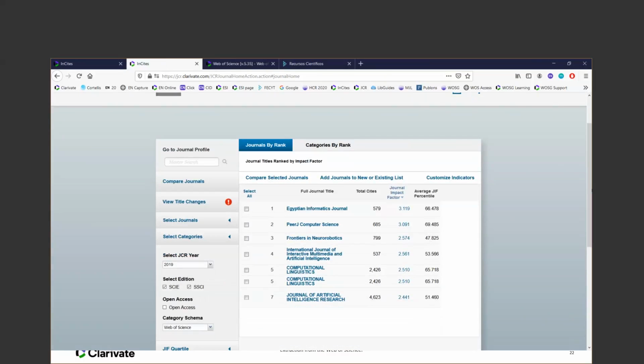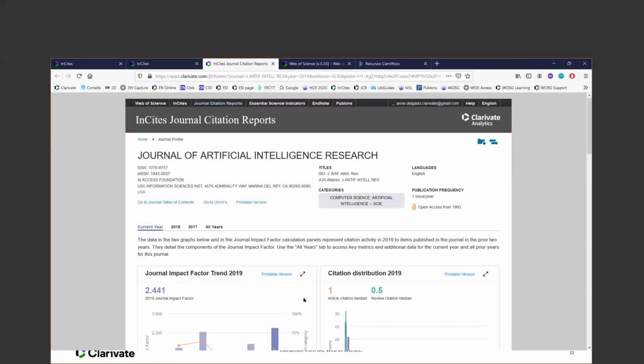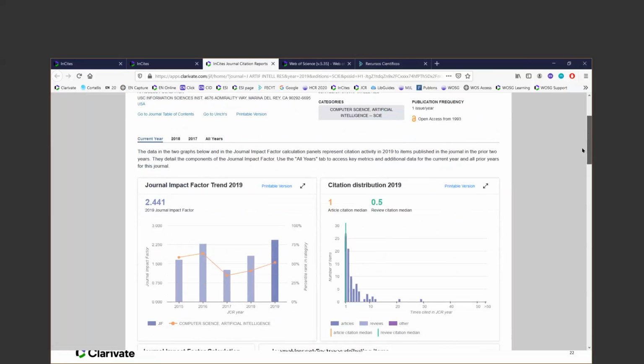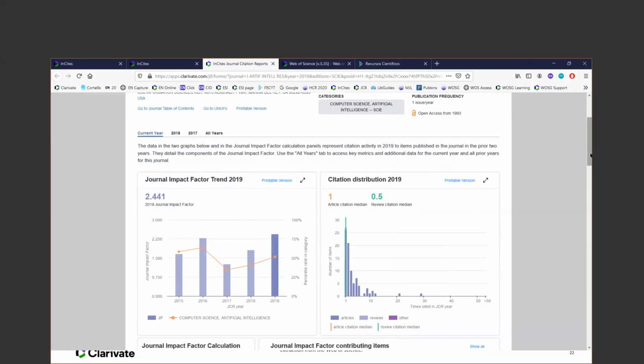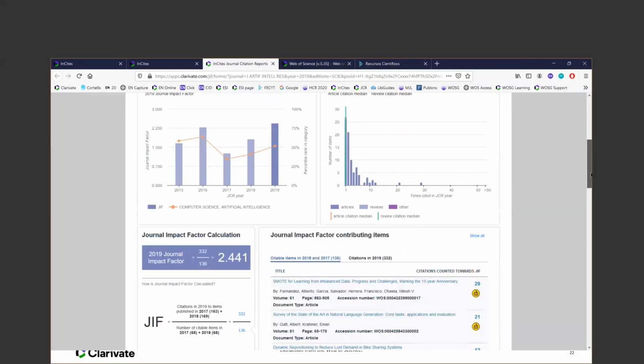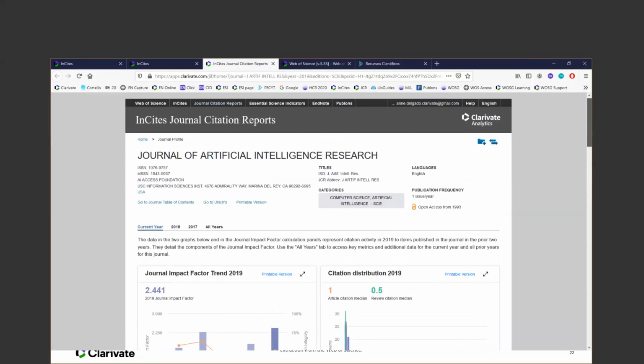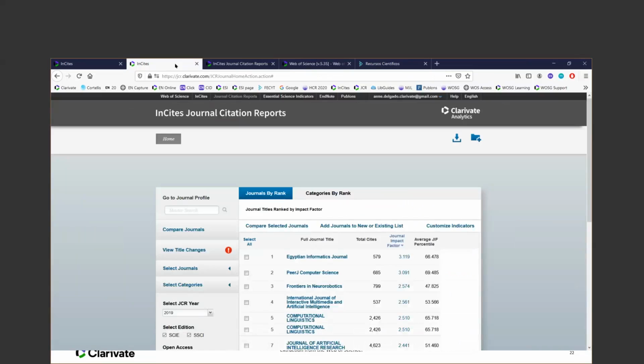I can open a journal. For example, I'm interested in having a look at this one. I click on the name because it's blue, it's a link. And it's going to bring me directly to the profile of this journal. And we see the history of the journal, the distribution of the citations, the calculation of the journal impact factor. So I have a direct link to this journal. Let me go back. So we've seen export, we've seen save.